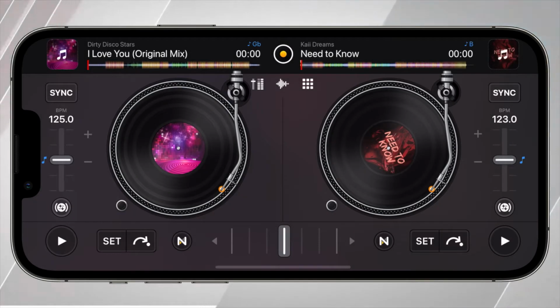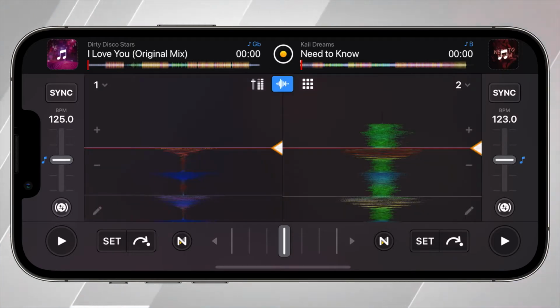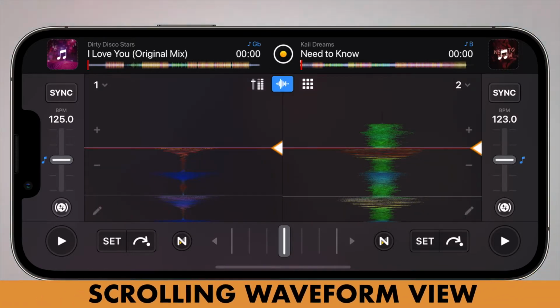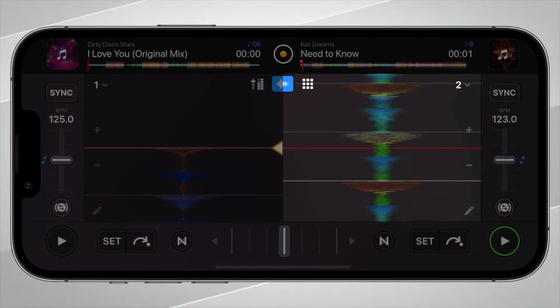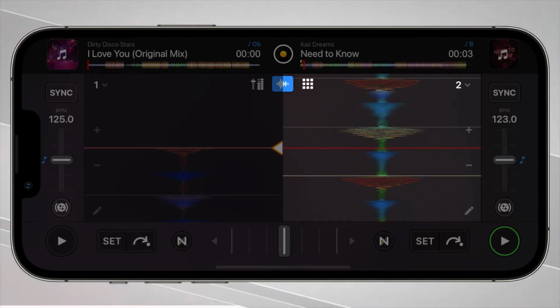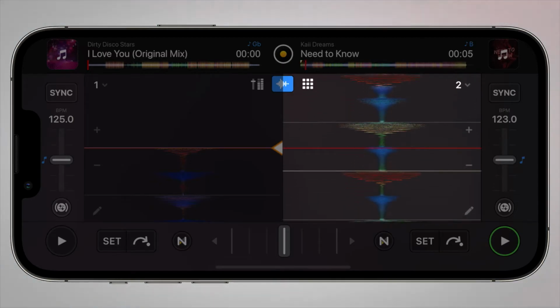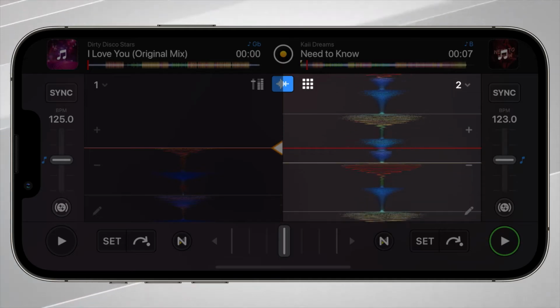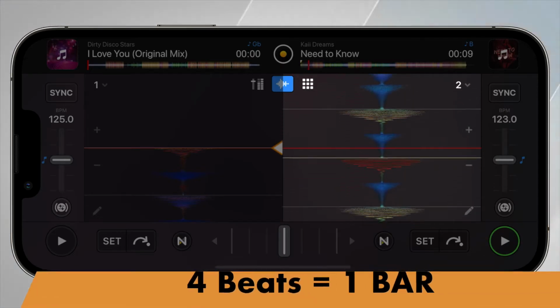For mixing tracks side by side, a more intuitive layout is available by tapping on the waveform icon. This gives us scrolling vertical waveforms with the playhead in the center and a beat grid applied to each track. The grid is a useful guide for mixing and features a thin line marking every beat and a thicker line marking every 4 beats, known as a bar.